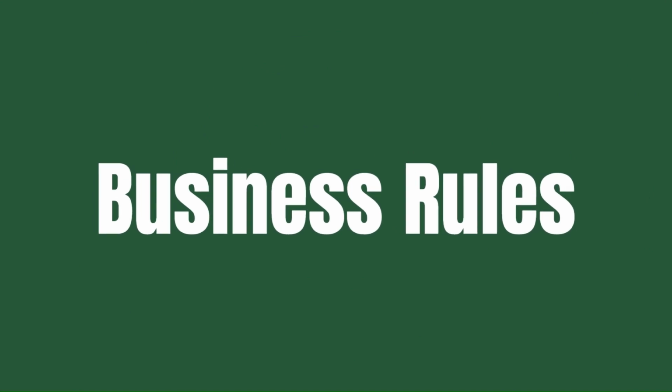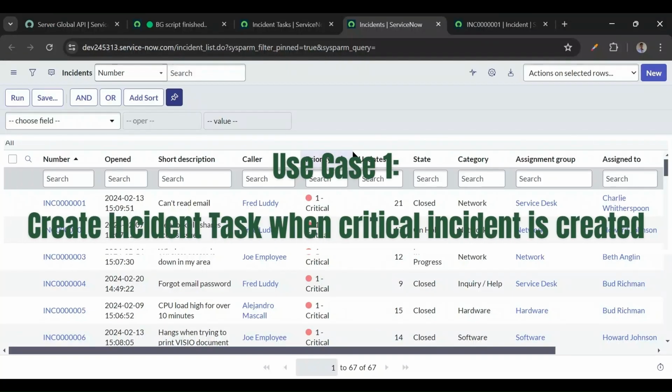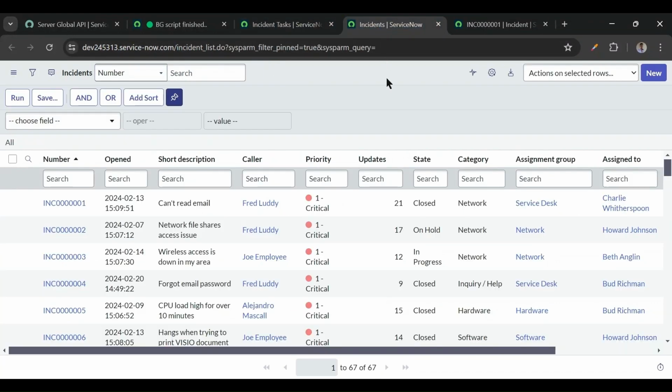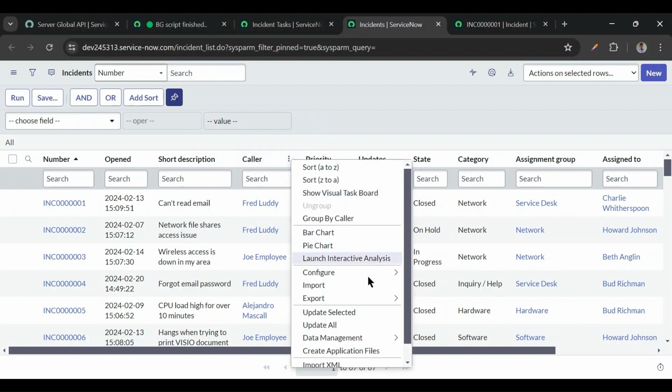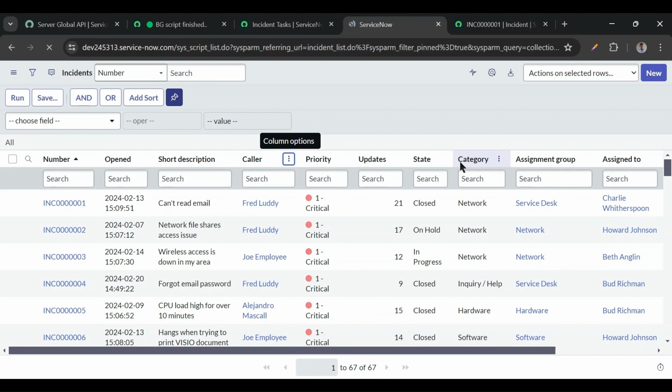Now let's discuss business rules and work on some use cases. The use case number one is let's create incident tasks. These are the incident tasks when a critical incident is created in the incident table. Let's create an insert business rule on the incident table to create an incident task when a critical incident is created. Let's go to business rules.